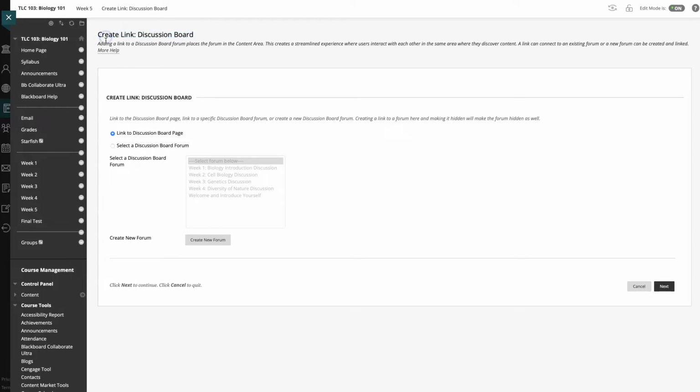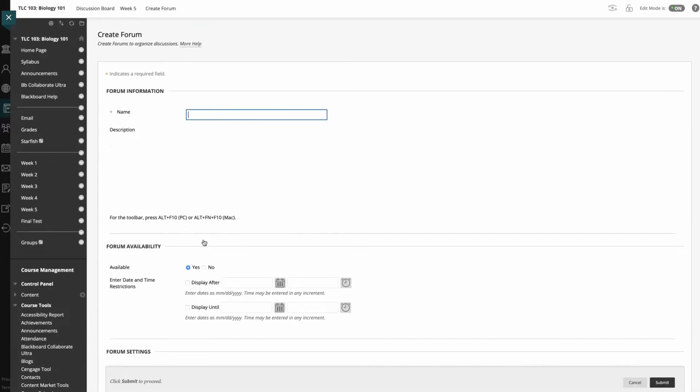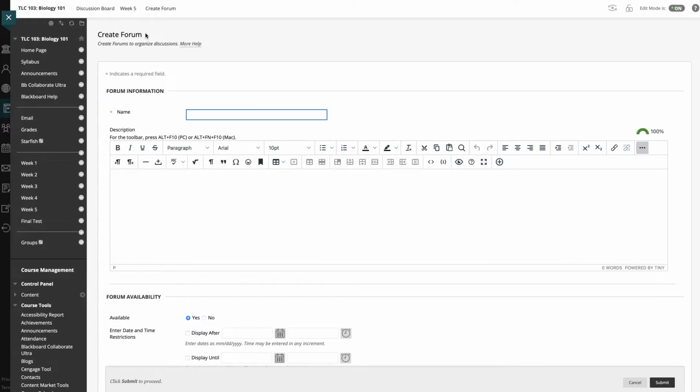This means that we are at the start of creating a link, but we need to set up a location to link to. Our current options are to link to the entire discussion board page that contains all of the discussions of our course, link to a forum that you've already created, or create a new forum. Since I need to create a new forum for this lesson in my course, I'm going to click the Create New Forum button. This is going to move us from the link building part of this process into creating the discussion. Looking at the heading of this new page, it says Create Forum.